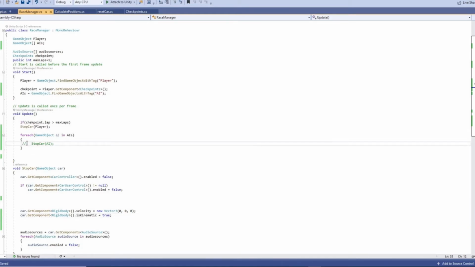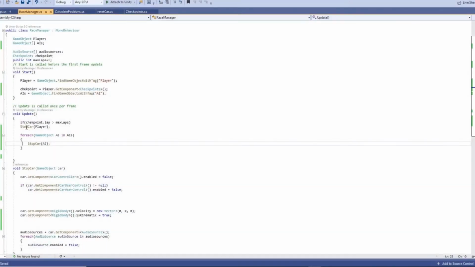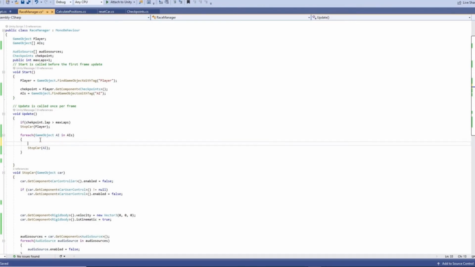Now we are back to the code for AI cars and we are stopping the AI car. We will stop the AI car based on a condition, and this condition will be the same. For the player car we are checking for the maximum laps. We are checking the current lap number and comparing it with the max laps.